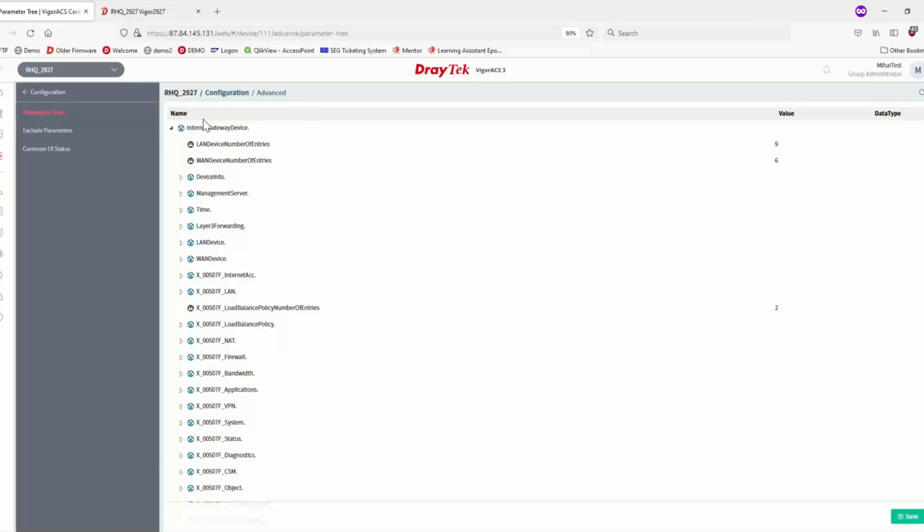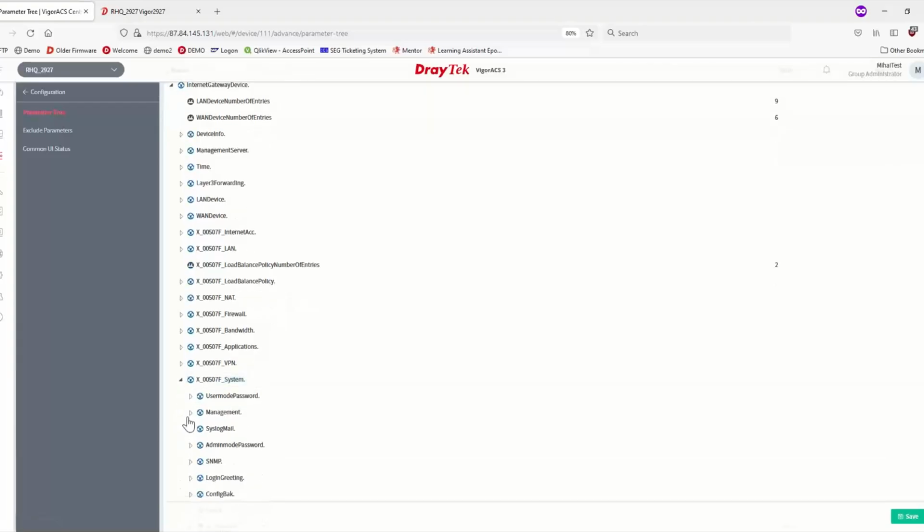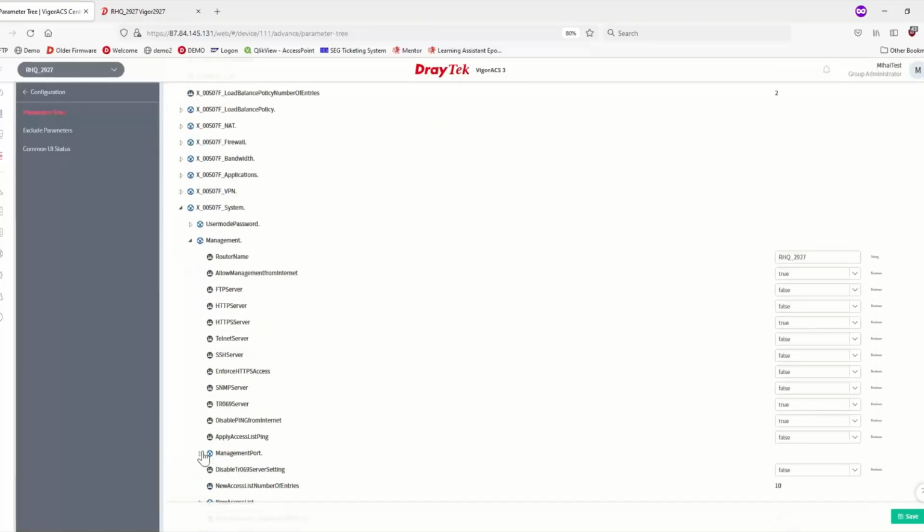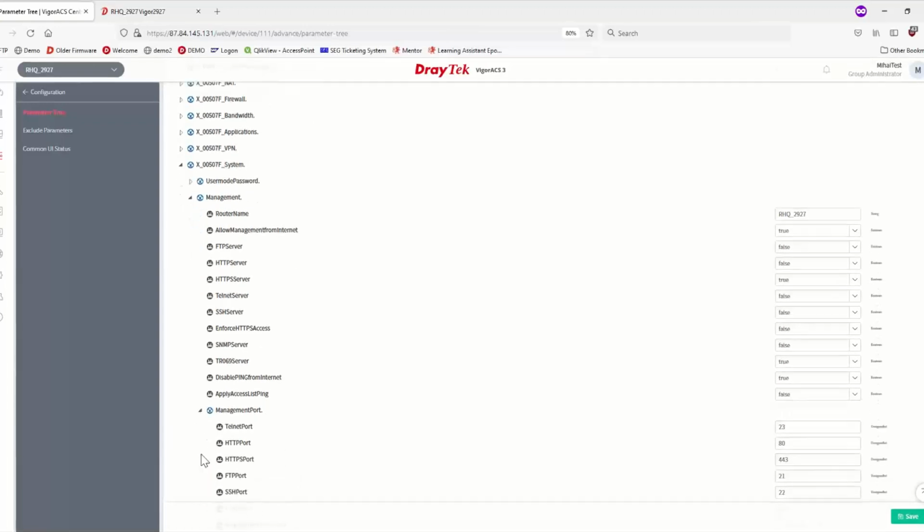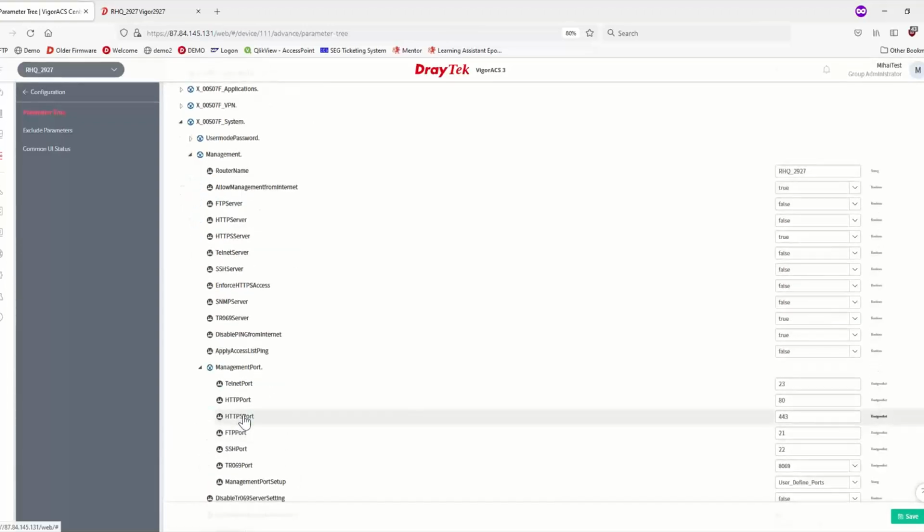I've mentioned earlier, if you'd like, for instance, to inspect what's the HTTPS port throughout your estate, then obviously you need to go to system maintenance, because that is where the management side is. Management port. And now we can see the HTTPS port parameter. We can select the parameter and copy the parameter. That has now been copied to my clipboard.